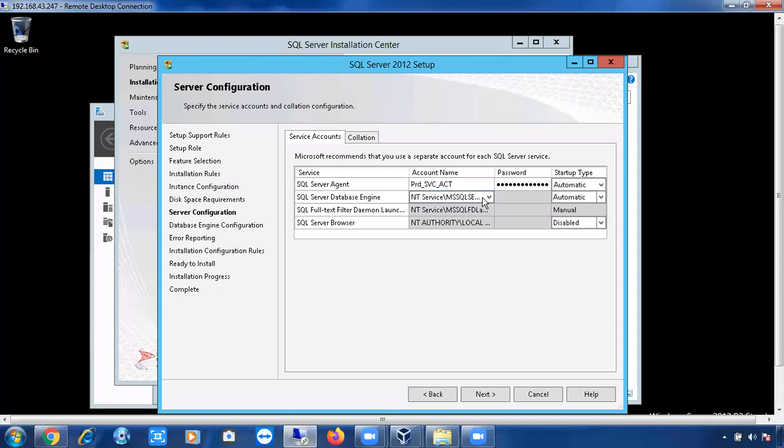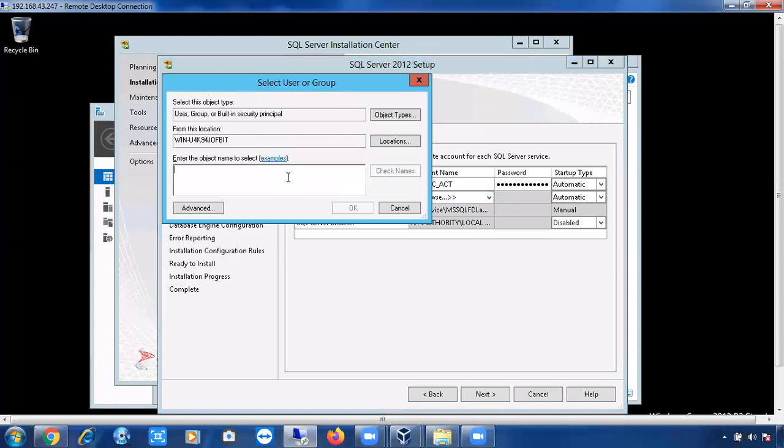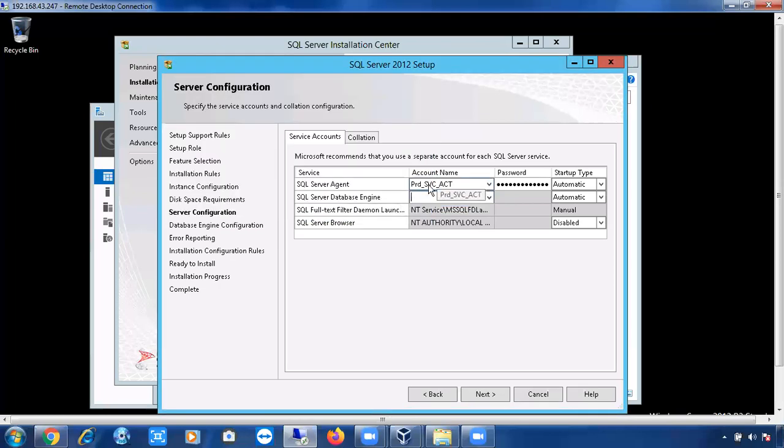Okay, and this is for the agent, and let me do it for the main service, the database engine service. You can copy paste this one, no issues. Okay, Ctrl+C, Ctrl+V. Okay, and give the password, and it is also automatic only. Startup type means whenever the Windows server is rebooted, the SQL Server service will also start automatically. If it is manual, again you have to manually start the SQL Server service and the agent service and all.